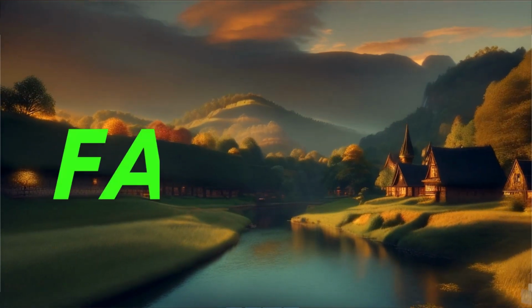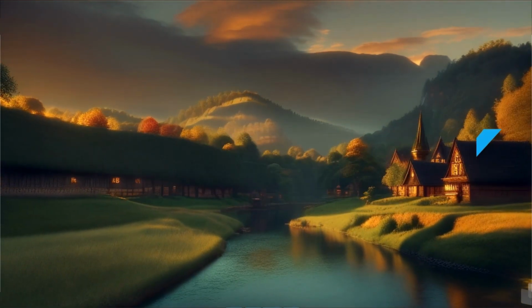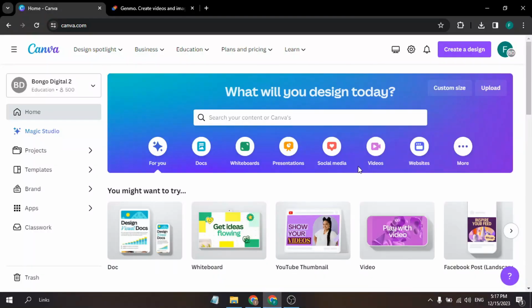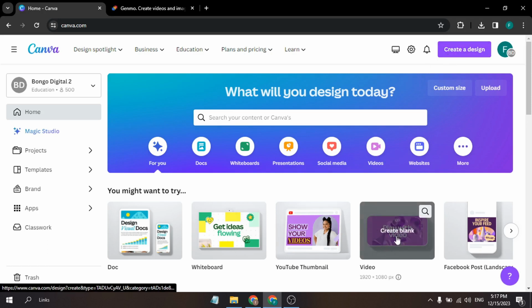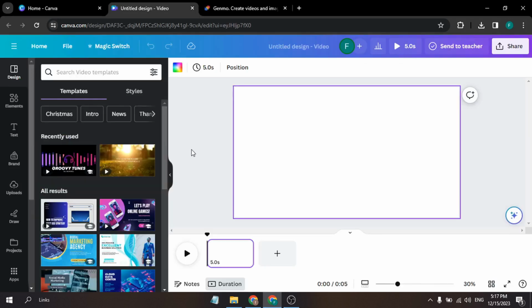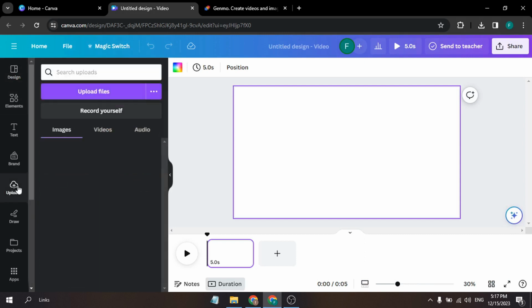Today in this video, I'm going to show you how you can create this animation text style. So first of all, open your Canva account. Then you just have to create a design, or you can just go straight to the video option and click on video. After opening the video option, go to your uploads, choose video, and you can upload any video here, but I have already uploaded a video here.